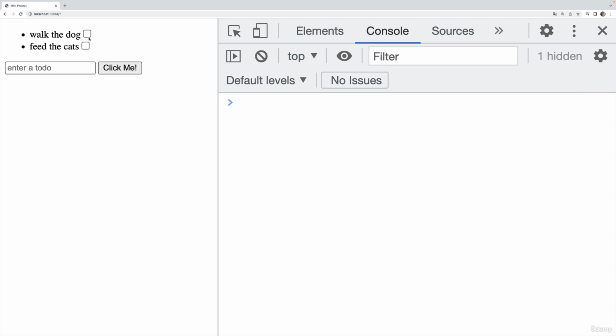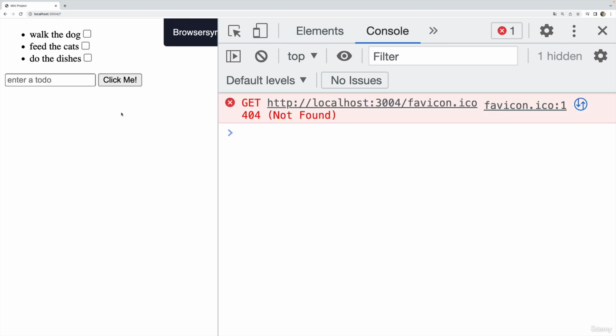In the next video, we're going to connect the checkbox and have that update in local storage as well, so that you can mark them completed. But for now, let's just add, do the dishes as our next todo. Refresh the page, and that is successfully saving in local storage and being read out from local storage. Awesome.